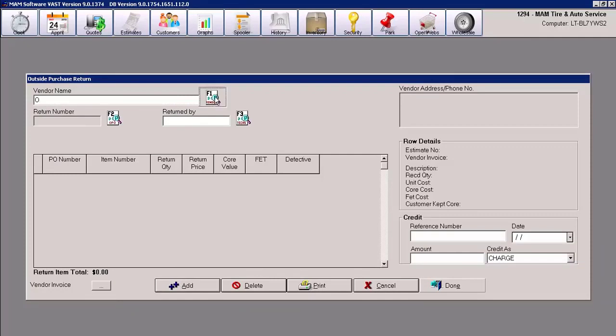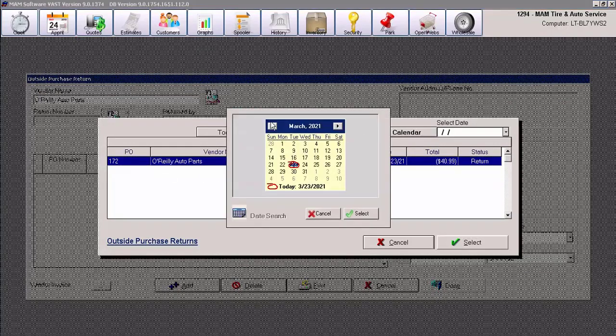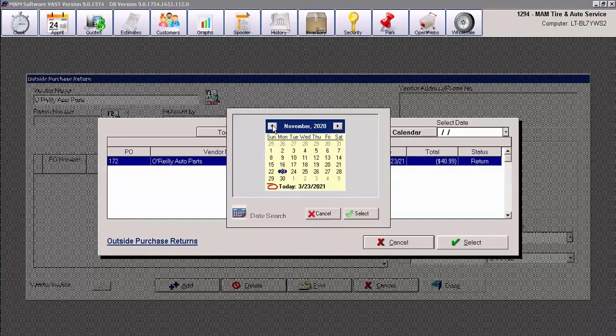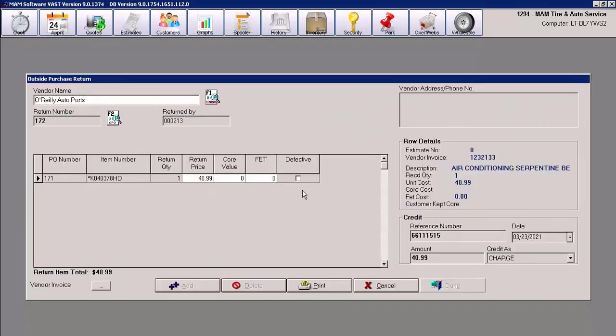I could always pull up O'Reilly again as a vendor, and I could hit F2 and see a list of all returns that have been completed in the last 7 days, 30 days, or in any calendar date range. Again, if I go back to October 1st and hit select, it shows me any outside purchase returns with that particular supplier. As you can see, no matter how far I go back, it doesn't look like I have any other returns for that supplier. But if I did, I'd select it, and it shows me all of the details as far as what was returned, the reference number, the amount, etc. And I can cancel out of there.